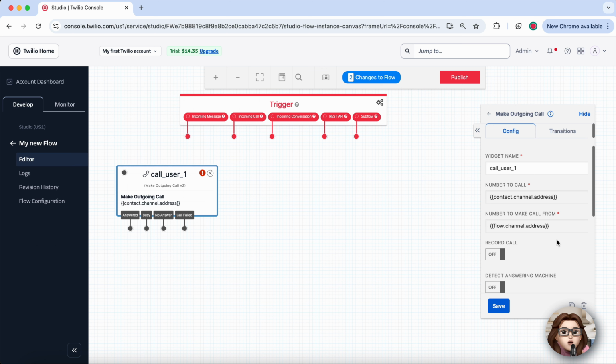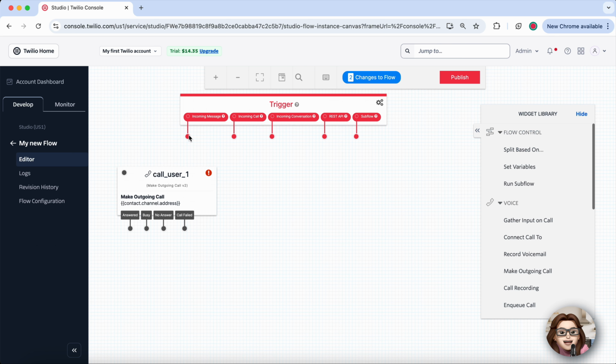Once those two details are set, connect the widget to the start point in your flow and then click Publish in the top right corner. Your flow is now live and capable of making phone calls through Twilio. And that's it. You've just created and configured an automated outbound call using Twilio Studio.